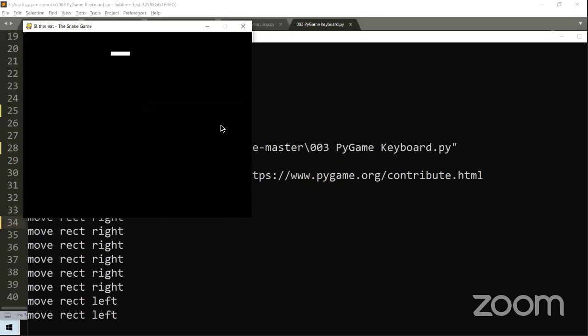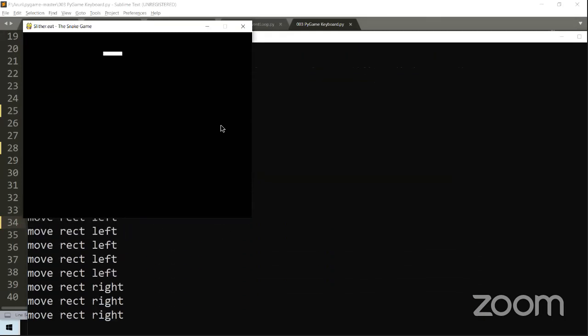So move rect right, move rect left. See, now you are getting the comments properly, right? I've just made typo errors. Ignore it. Okay.